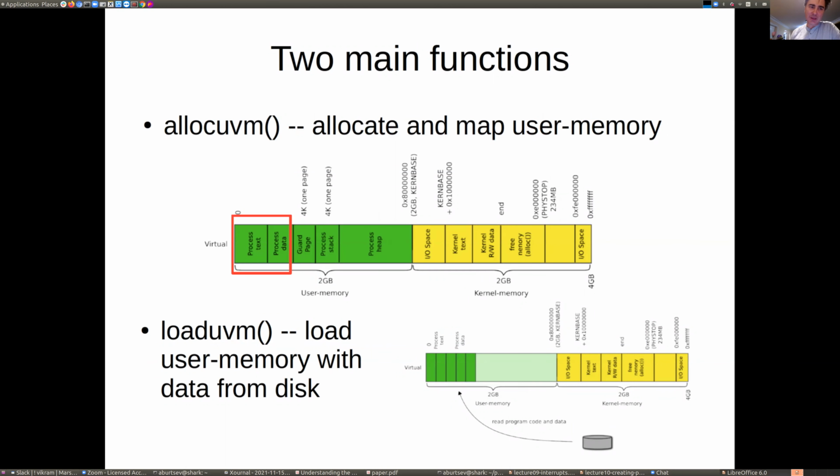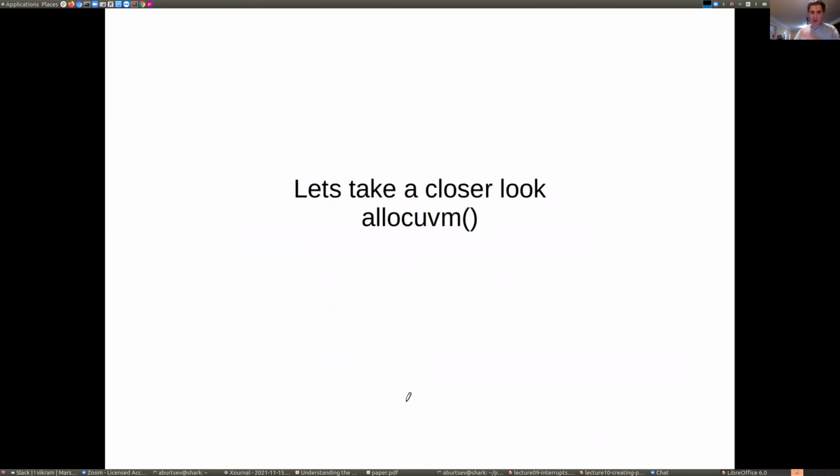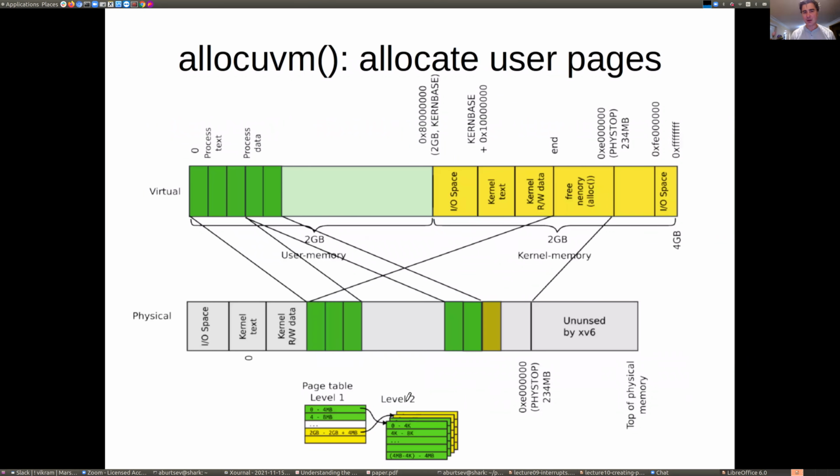Okay, this is how it works. Alloc UVM allocates those pages, and load UVM loads the pages with data from the ELF file, from disk. Seems good enough. Let's take a closer look at this alloc UVM function, which allocates the memory. This is where it gets a little bit tricky.